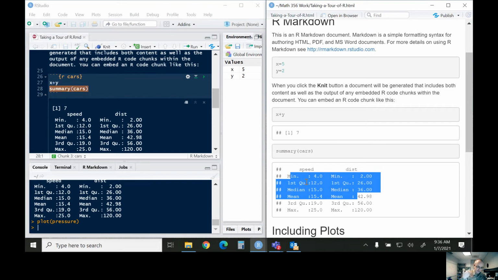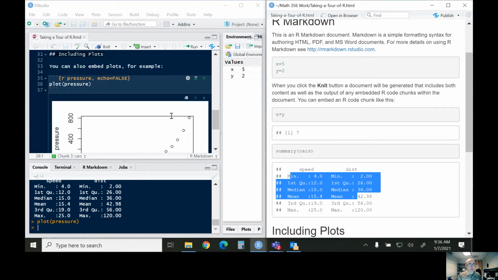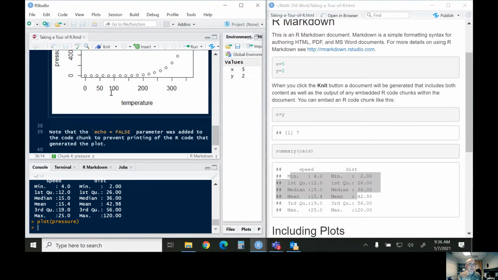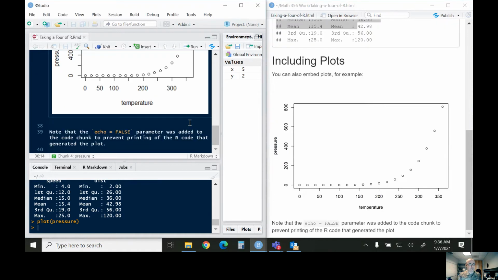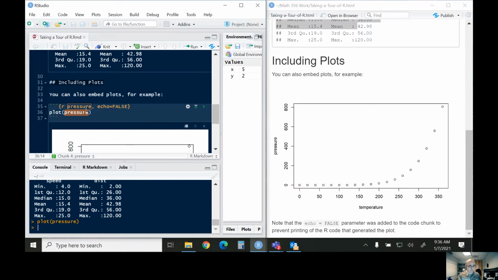So this is the general cycle that you're going to be doing as you go through here. You can also do plots, which we will talk about in one of the next videos. Here it's just plotting some data, and it puts it out there, and it's right over here. And then it says, note that echo equals false parameter was added to the code chunk to prevent it. That's what we were talking about before. I believe I said include, I meant echo, I apologize. So this is in the beginning of your chunk. If you want to not put something out over here, you're going to say echo equals false. That's why over here it shows just the plot, but not the call to the plot.